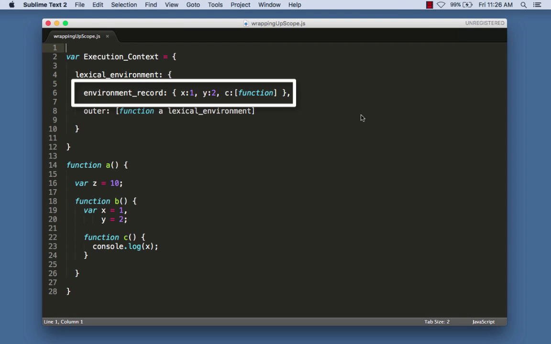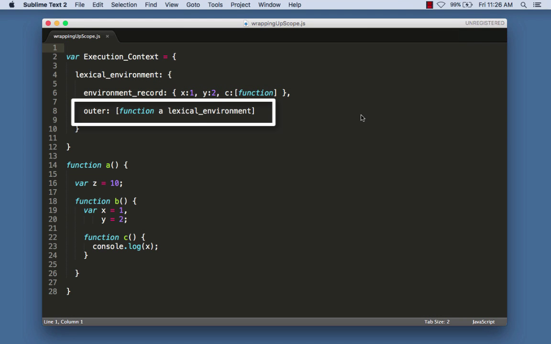If we look here, we'll see that the environment record is an object and it has a property x, y, and c. X is 1, y is 2, c is a function. It also has a property called outer, which points back to the outer lexical environment. So if we look at our code, function A defines a variable z. It also has a function B, which defines variable x and y, and function c.